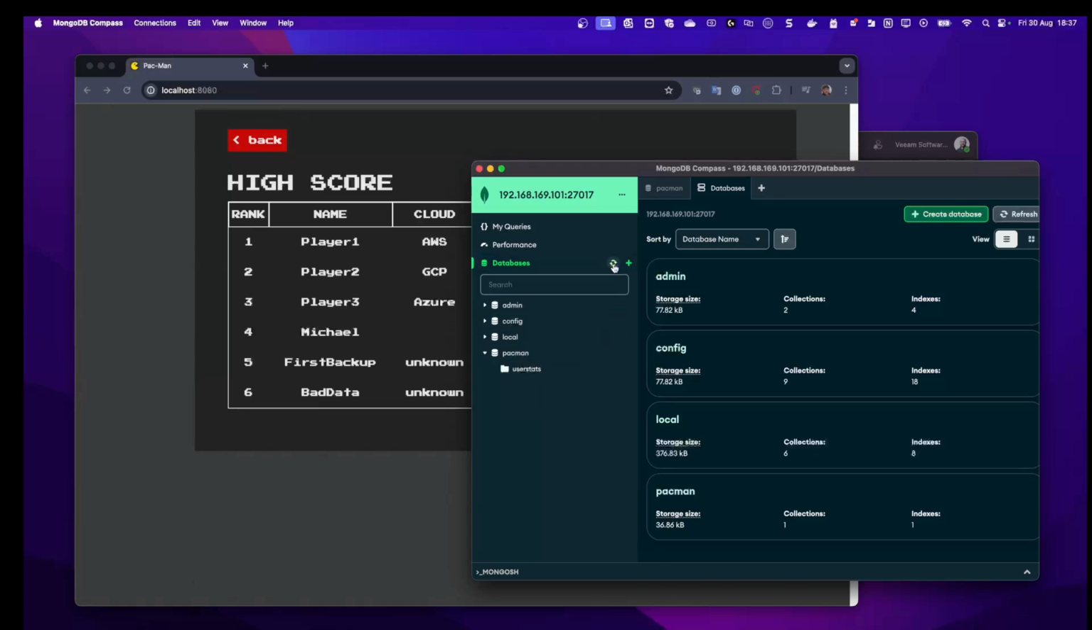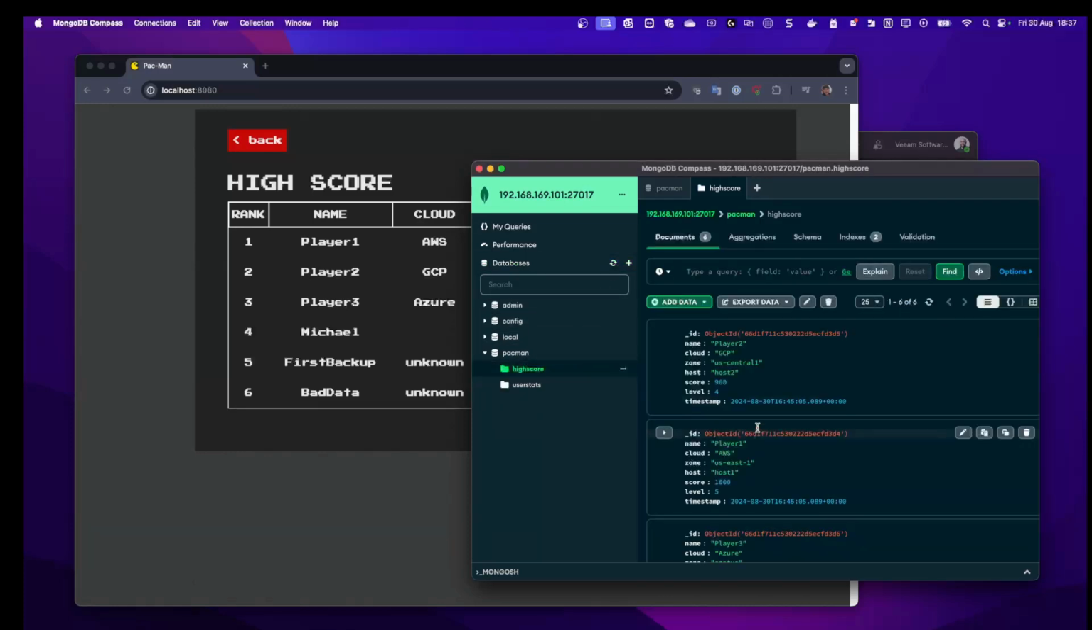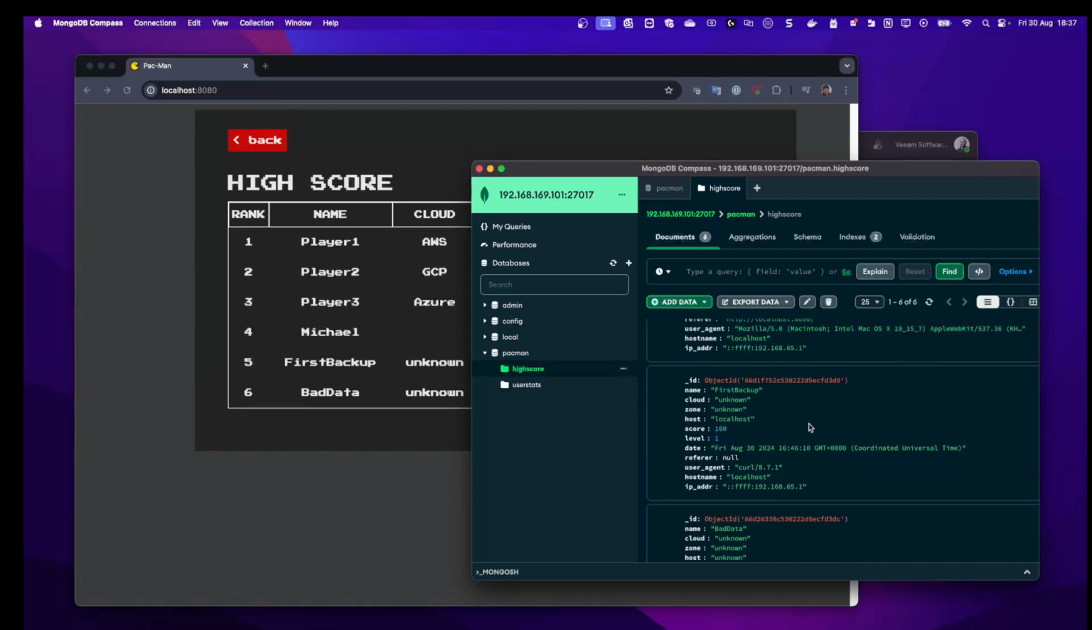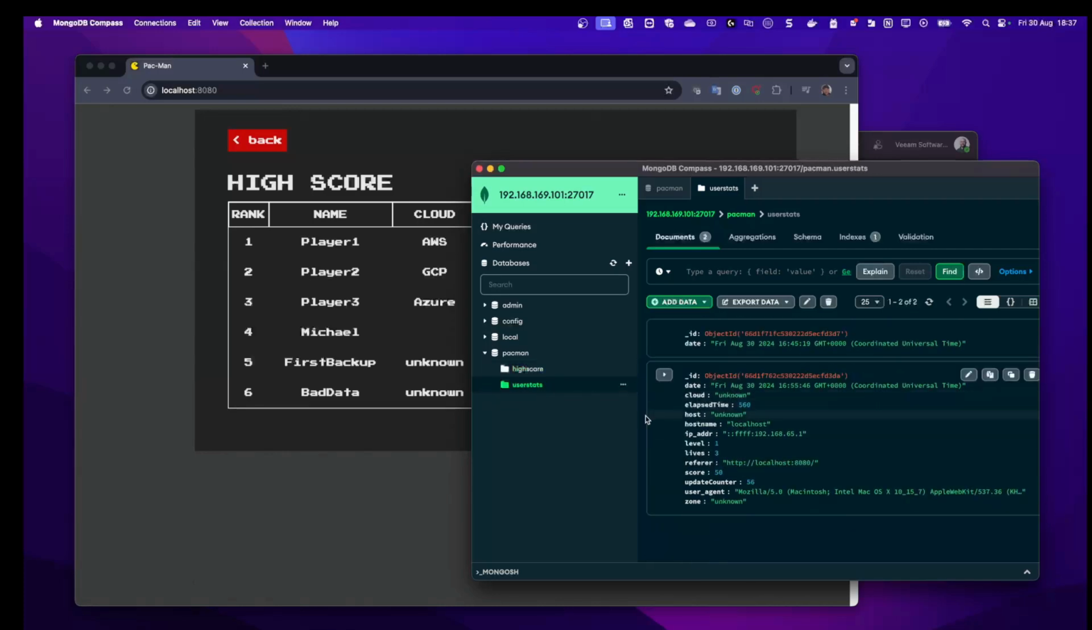In fact, if we go and look over on Compass, let's refresh that. I've just done a restore, so I've spoiled it a little bit. But you can see here that for each one that you see on the left hand side, we've got them all showing with the bad data. If we go to user stats, you can see where we've come from, what we're showing, what user agent and stuff. So we can get pretty creative on that.